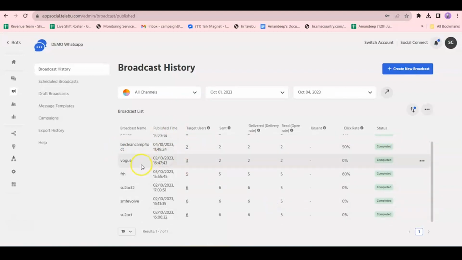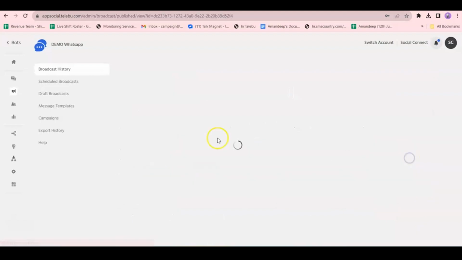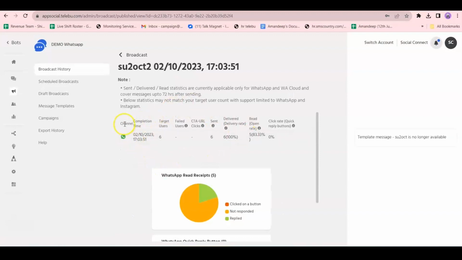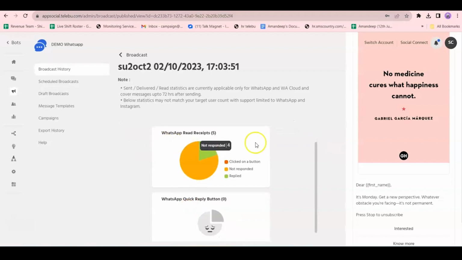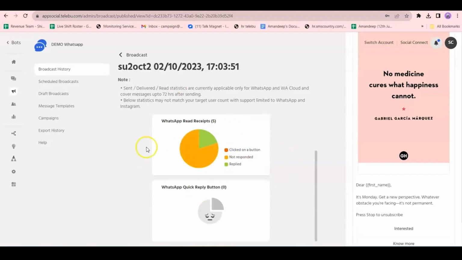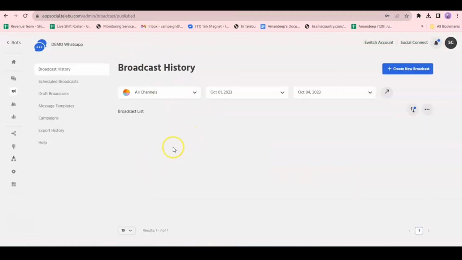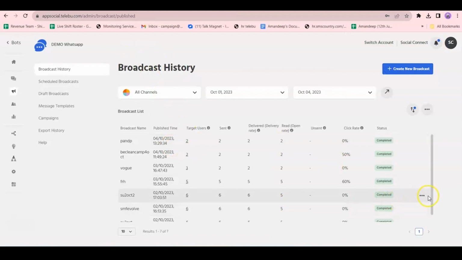Now I'm showing you one of the reports. If you click on these 3 dots, then you click on view broadcast, you can see your broadcast channel, your template, your WhatsApp responded, replied. You can see a graphical representation also over here. Okay, and then again if you click on 3 dots, you can copy a broadcast.